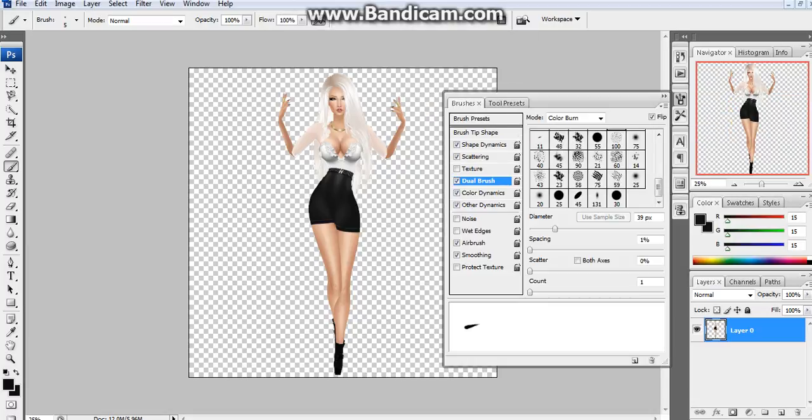Photoshop is very, very advanced compared to GIMP. There's a lot more selection, there's a lot more advanced styles and such.